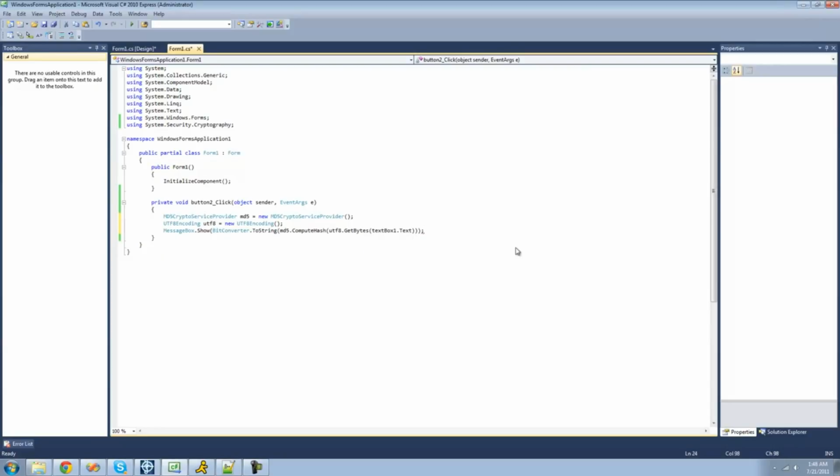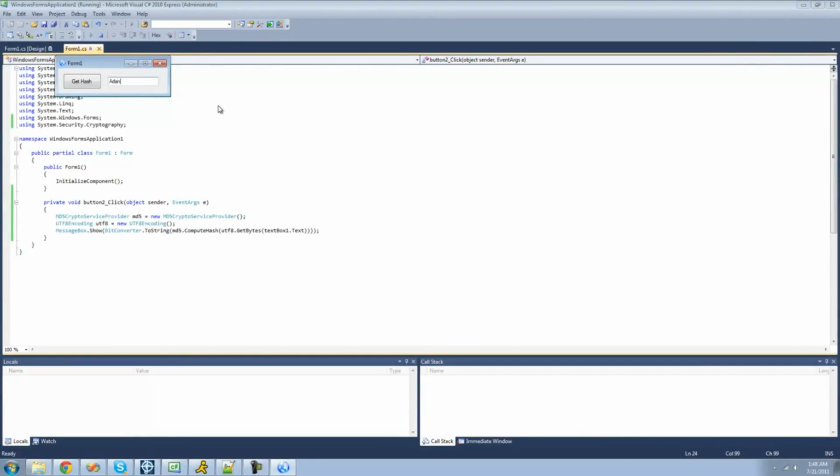That's a pretty long line of code, but basically we're just converting the text in the text box into a byte array, then MD5 hashing it, then converting that hash back to a string so we can display it in a message box. Now when we debug, type in Atom, click get hash, and as you can see, that's the 16 byte long MD5 hash for Atom. If we change even one letter and just change it to N, the hash is completely different.